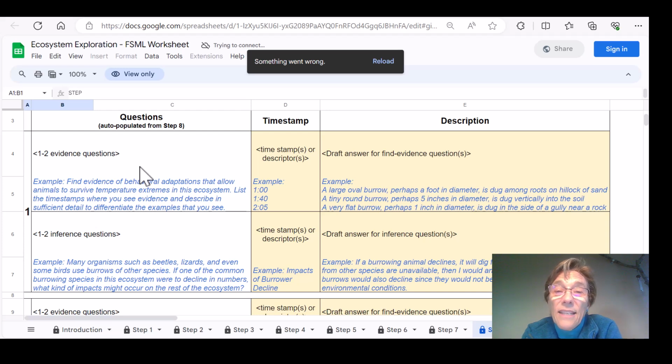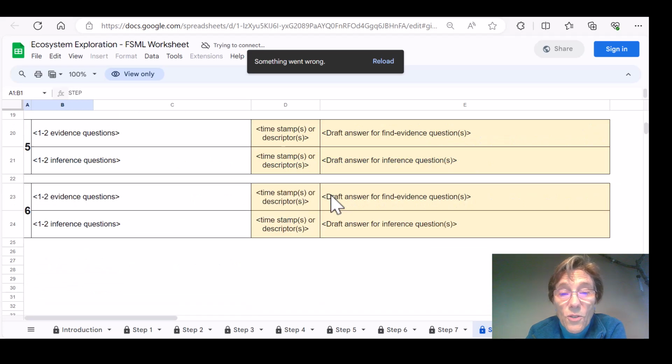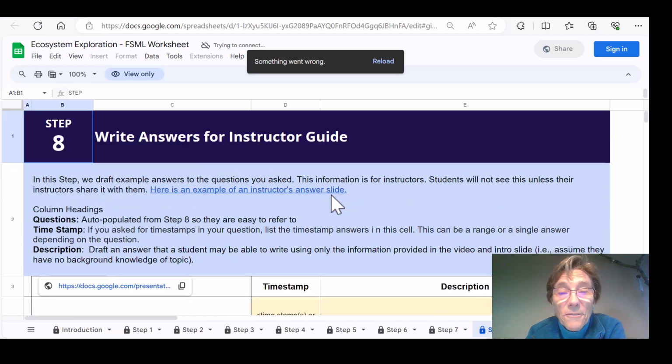So the timestamp that we ask the students to identify are at 1 or 140 or 205, and at each, what would be a typical good answer for a student to give? They see a large oval burrow, perhaps a foot in diameter. It's dug among roots on a hillock of sand. You know, something that doesn't just say, I see a black circle, but it goes the distance of talking about what kind of burrow it looks like. So you give those answers to the instructors for each of those 6 questions that you drafted from before. And then finally, for this video, we go to step 9.